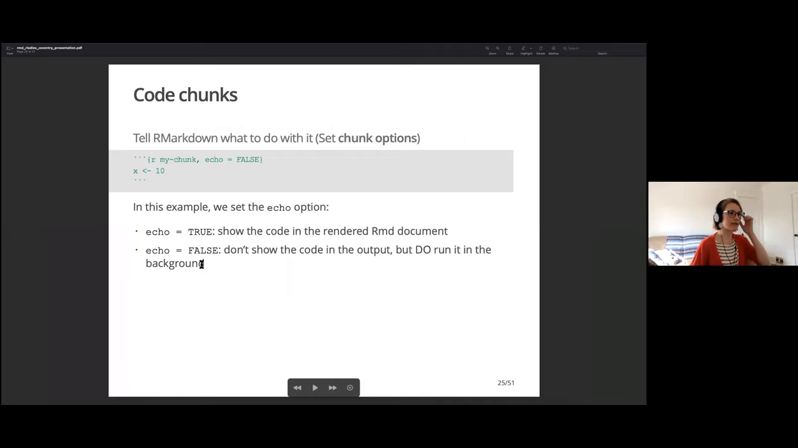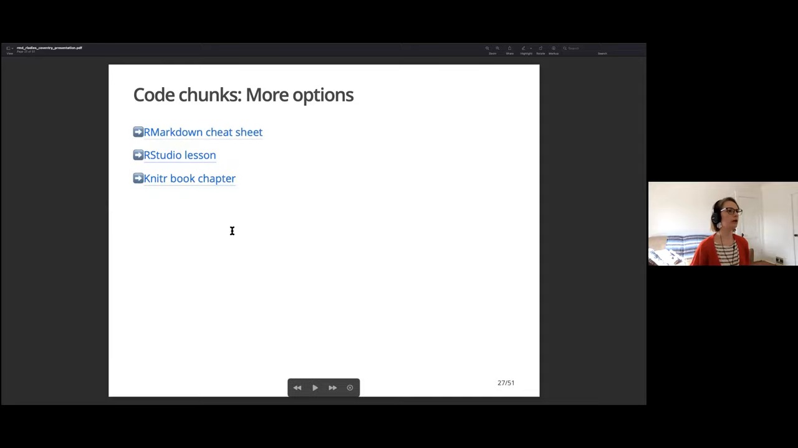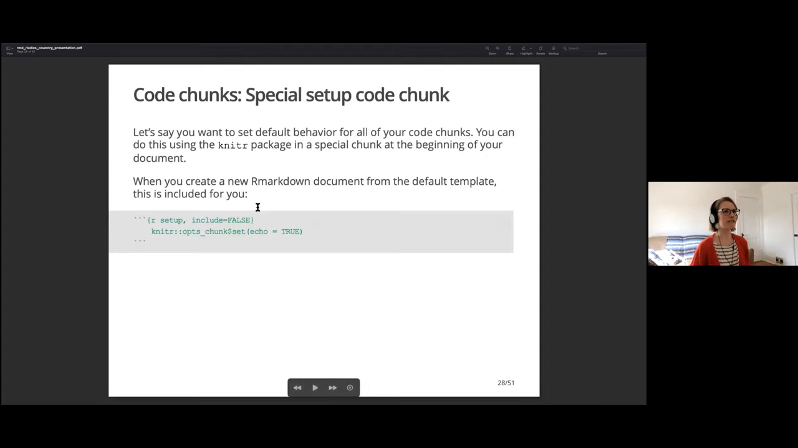Okay, so we set the echo option. Like I said, there's a ton of other options that you can specify. I've linked to a cheat sheet here that you can take a look at some other point in time. If you find yourself setting the same options over and over again, you can use the special chunk that we'll look at in a little bit to set those default options for your document. Here are some more options for code chunks that you can use for self-learning in a little bit. But here is that special setup code chunk.